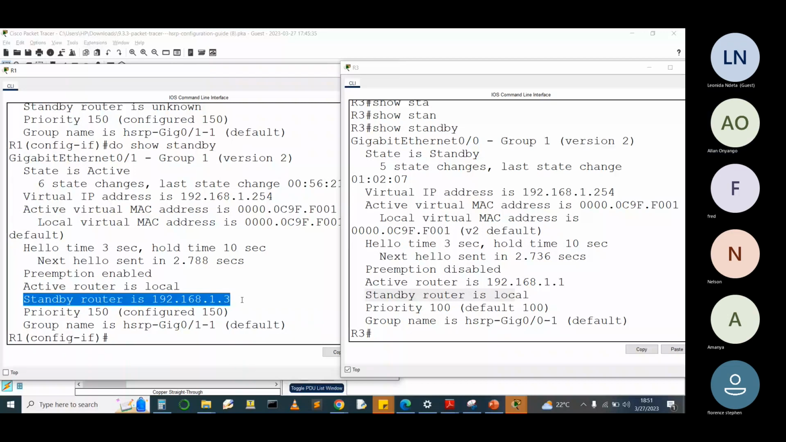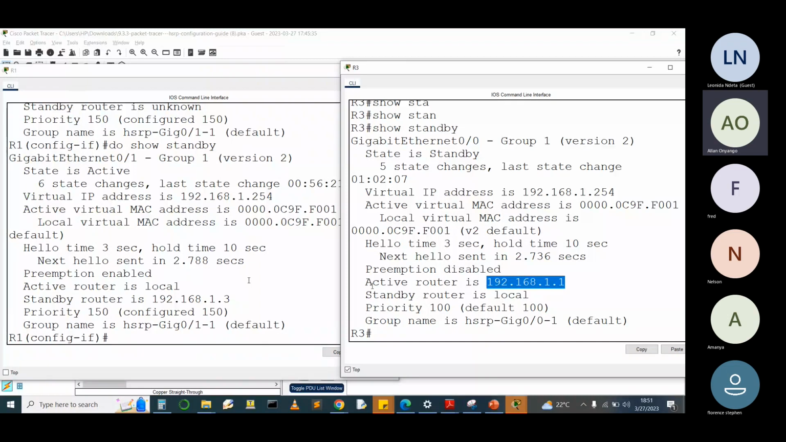So the active router gives us the real IP address of the standby router, and the standby router gives us the real IP address of the active router. But they share the same virtual IP. The priority is 150 for the active router, and the standby router is left at the default priority of 100. All of them are in group 1. Group 1 here is on interface G0/0, and here on interface G0/1.